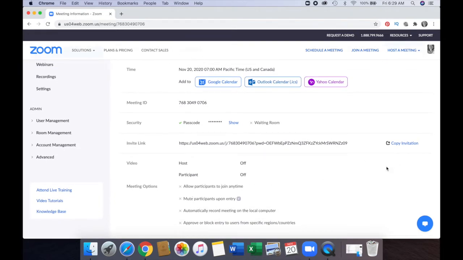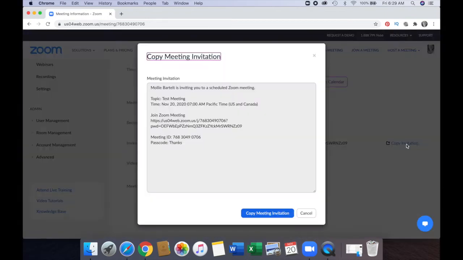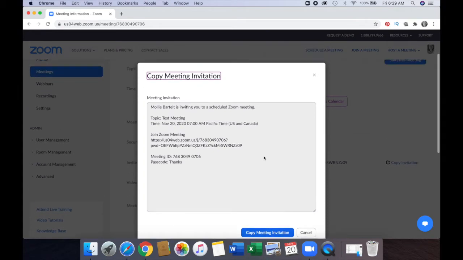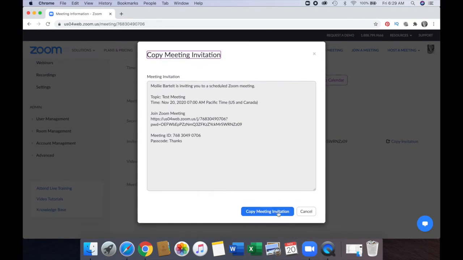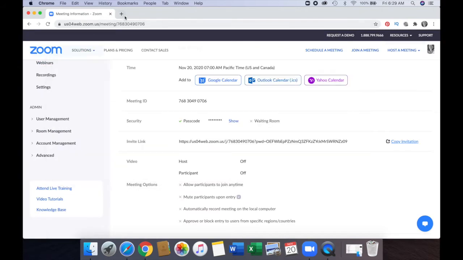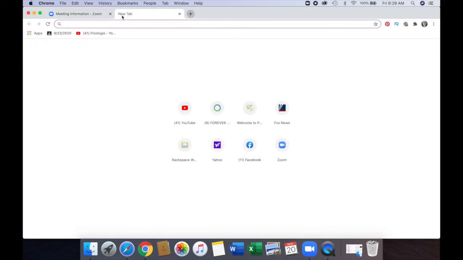I find that it's easier to use the phone app or the Zoom app that's downloaded on your computer, which we will talk about next. But if you want to work from the website, you can copy the invitation, and this shows you the information there, the link, the meeting ID, and the passcode. You can copy it and then close it and go to your email.